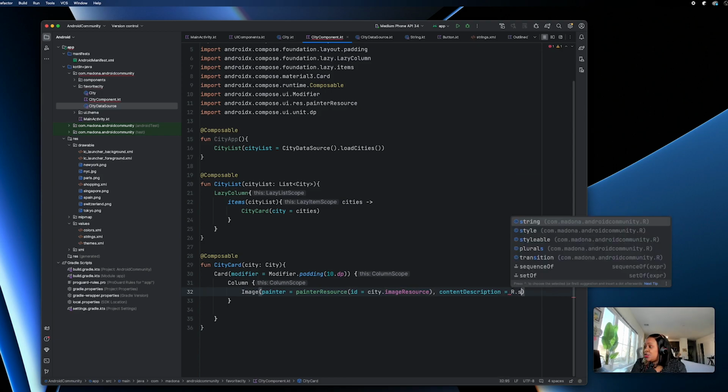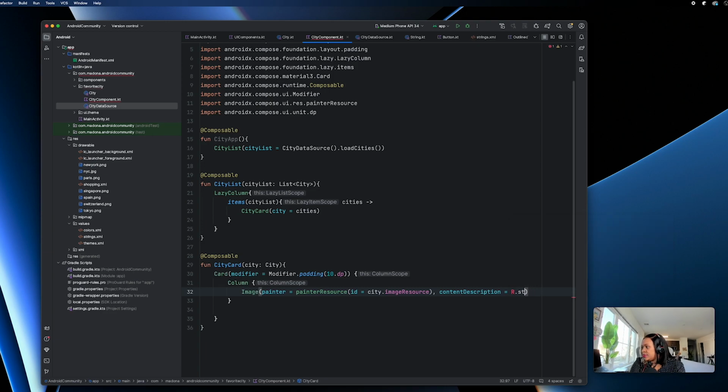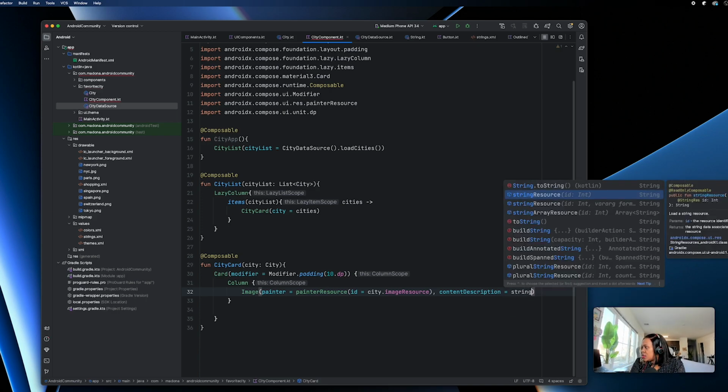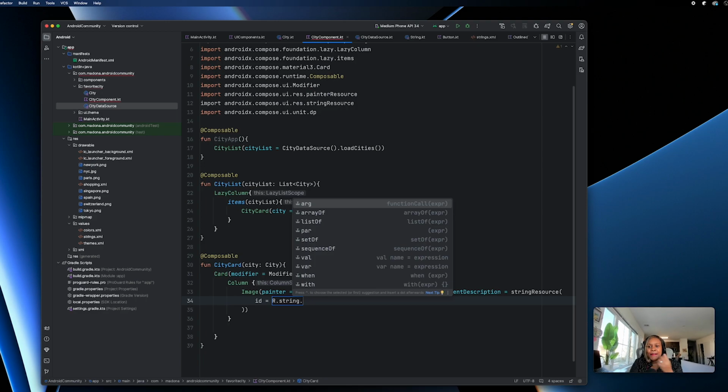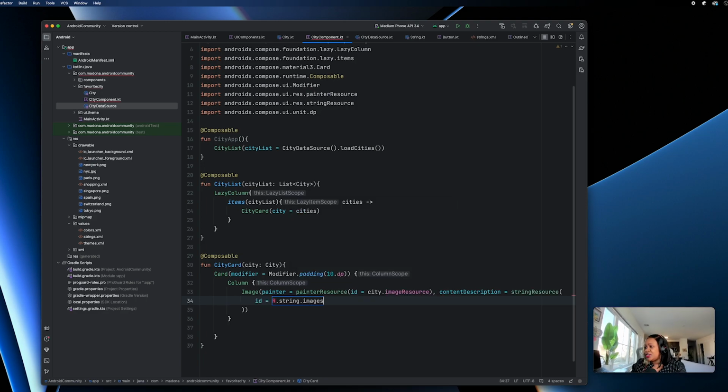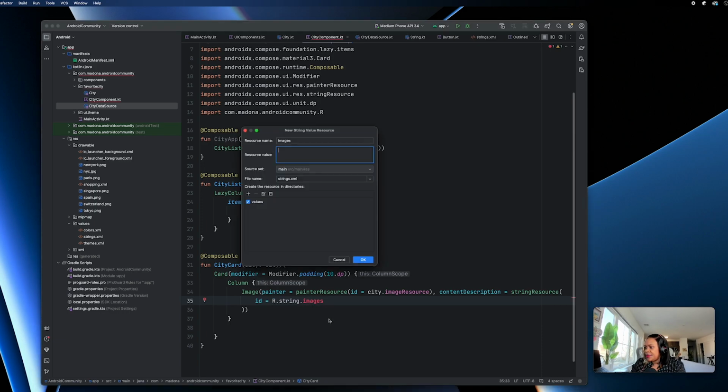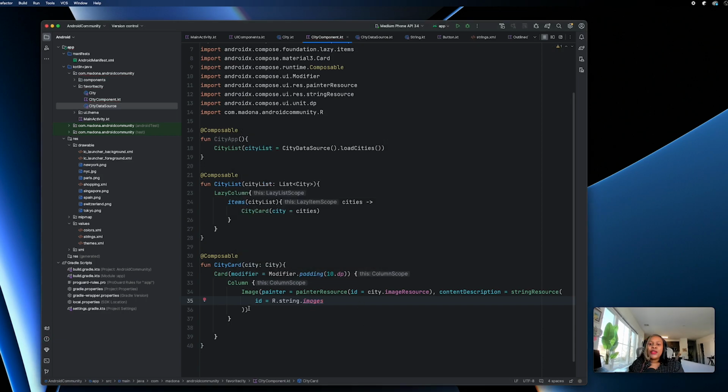So this is the image, but this is what we need. Here we definitely need to create a content description. I think it's good to use a string resource. I always forget that sometimes. stringResource R.string dot images. For now, I'm just going to call them images, but definitely giving it a good description is important. But for demo purposes, this is just what I'm going to do. Let's create images. And then what are we going to do next?